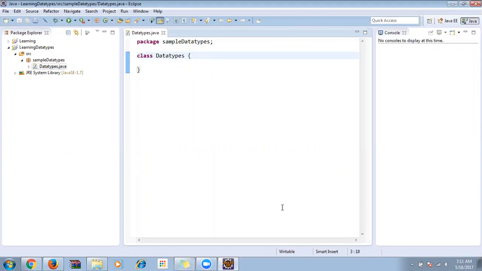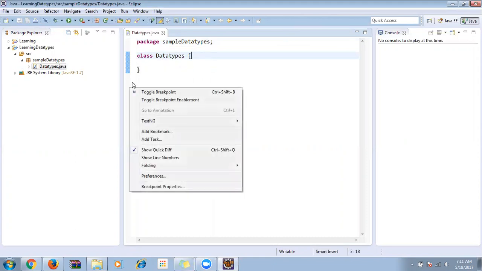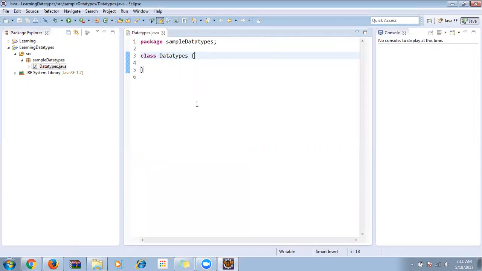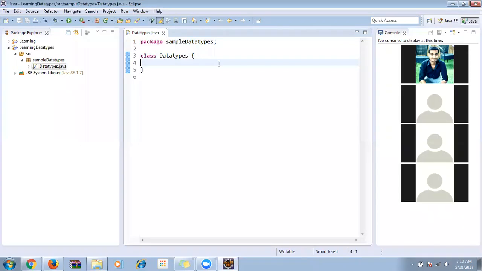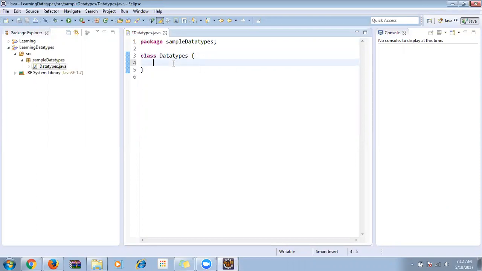You should type main. So I'll just right click and open my line numbers. In which line number do I need to give my main function? Line 3, below the class. So type main, Control plus Space, and then Enter. Awesome. So the shortcut is main plus Control plus Space plus Enter.